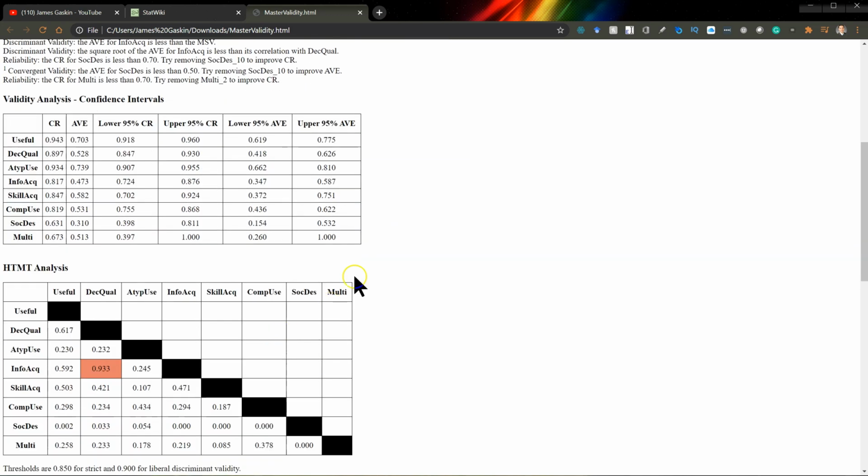Now, we also provide the confidence intervals for the CR and the AVE, the lower bound and upper bound for each of those. Where the upper bound might cross 1, we cap it at 1, and where the lower bound might cross 0, we floor it at 0.